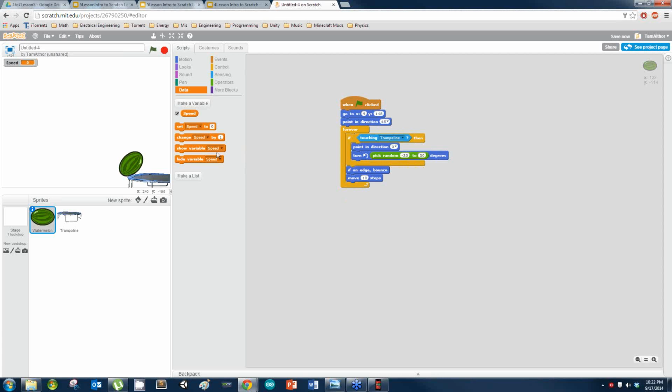So we're going to set speed. In the first part of the game, we're going to go ahead and set the speed to a certain number. So set speed to, make sure it's outside of that forever loop, because I want this to happen when the game starts. And we're going to make it set to 10. And then inside the if statement that you just created, the if touching trampoline, and it does not matter where you put it, just put a if touching trampoline, change speed by 1.